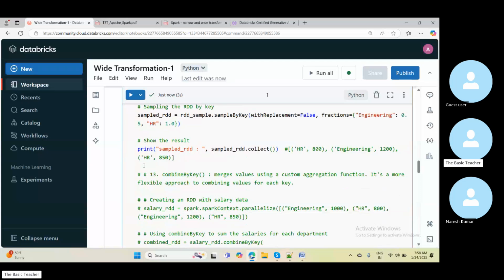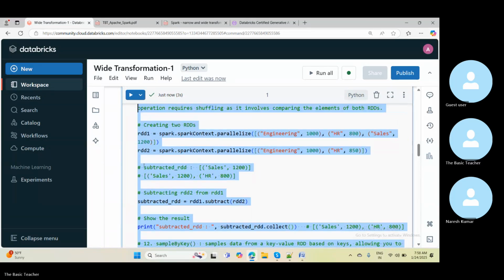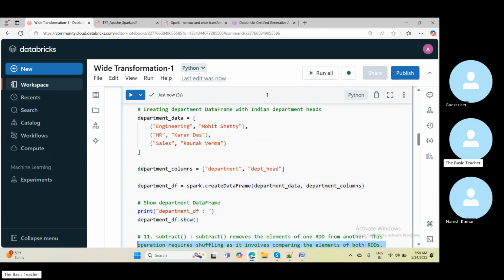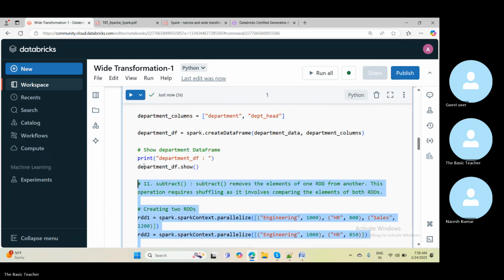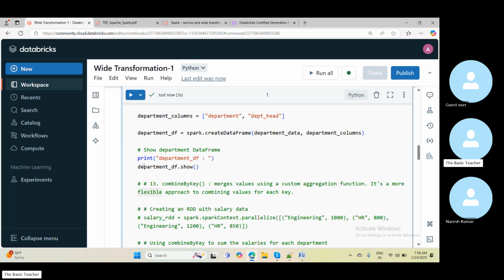And then let me delete it. Anyways, I will revert all the deletion and I will share this notepad itself. Then combine by key.